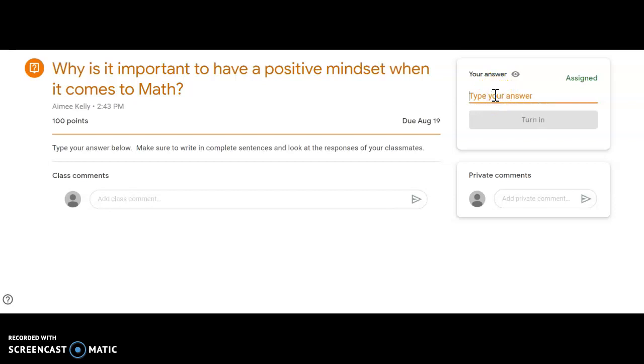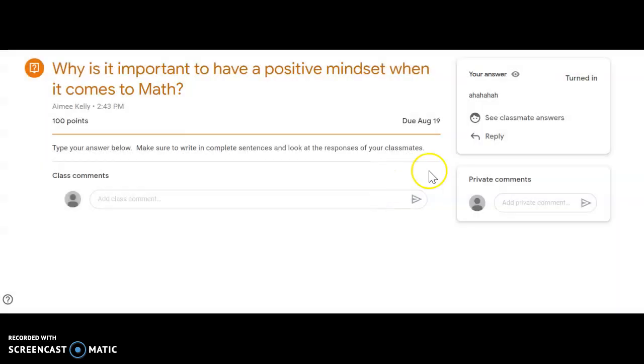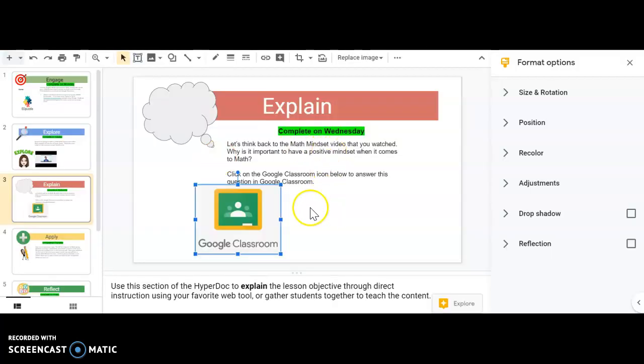You'll type your answer right here. Notice I didn't really put much there. I'm going to turn it in, and this is so important when you navigate through Google Classroom. Make sure to turn in your assignment so your teacher can see how you did. Once you turn it in, you'll be able to see the answers of your other classmates. So that pretty much is what you're going to be doing on Wednesday.